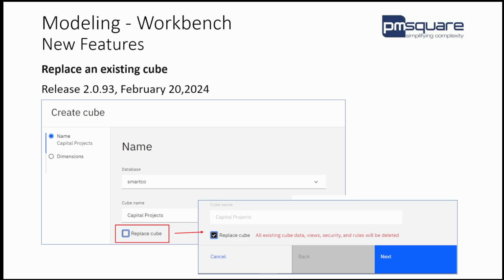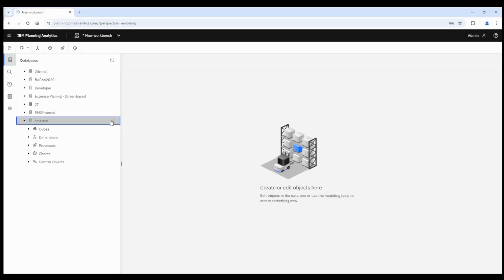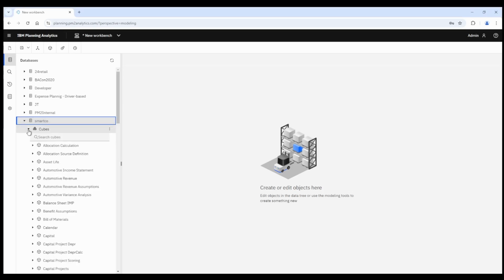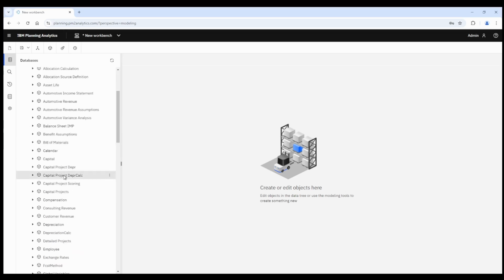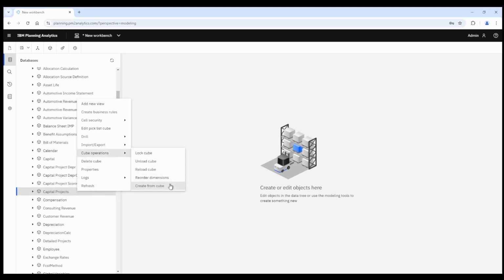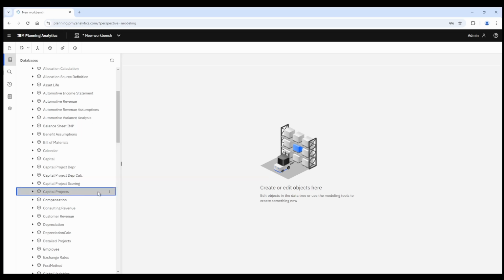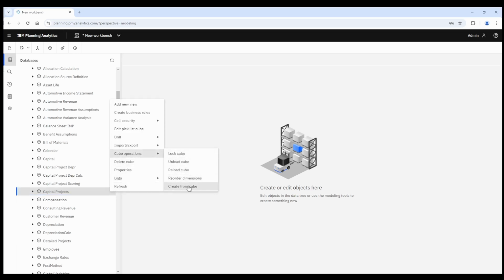In Release 93, the ability to replace an existing cube with a new cube has been added to the Create Cube menu within Workspace. To replace a cube, we'll start in the Databases tree and the SmartCo instance, and then we'll expand cubes. Scroll down to Capital Projects, and if I right-click here, I can go to Cube Operations, then Create from Cube, or I can click on the menu icon, go to Cube Operations, and then Create from Cube.